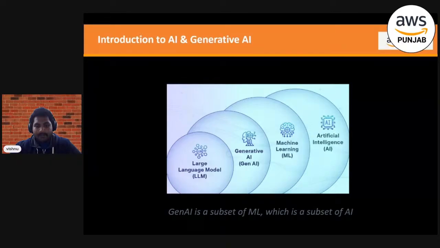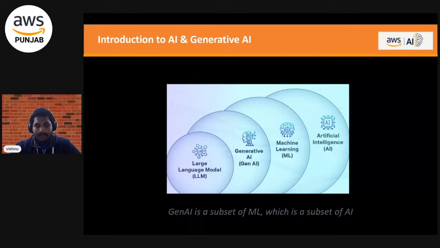The large language model can be compared to our human brain as well, since from pre-KG to our graduation we are getting a lot of knowledge. We are trained on that knowledge, and right now we are using it. LLM is something where the model has been vastly trained, and it is going to give you appropriate answers.